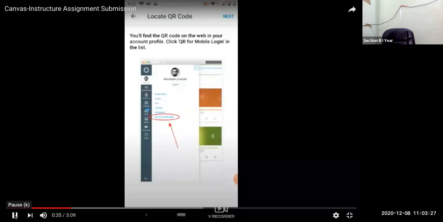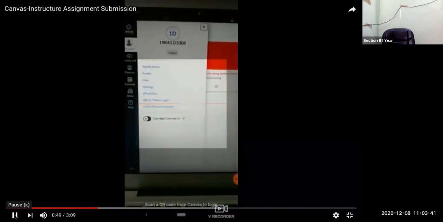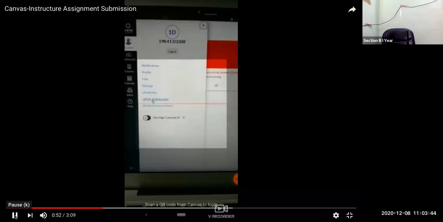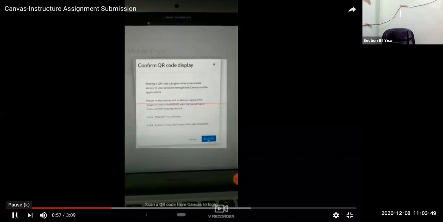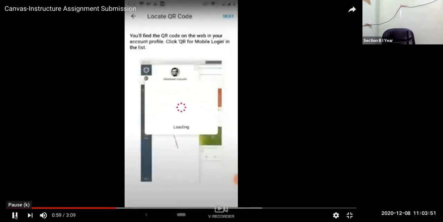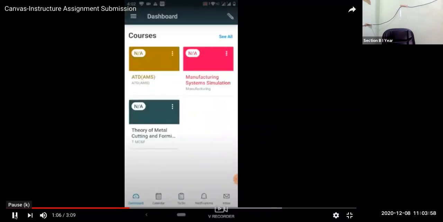So first you have to log in from any of the laptop. Then you click on the account. In your account you will see like this. When you click on account, QR for mobile login. Once you click on this proceed, the QR code will come, and by this you will be able to log in to your Canvas student account. Here you will see all the courses that you are logged into.